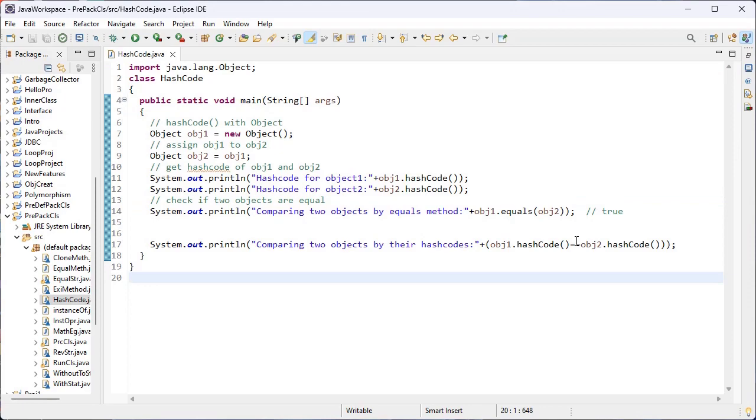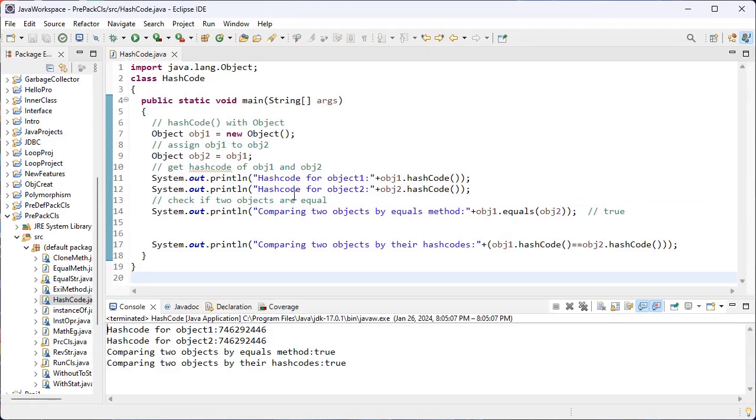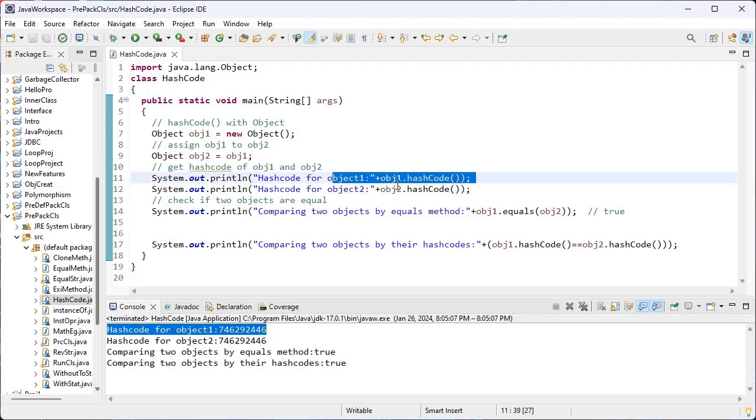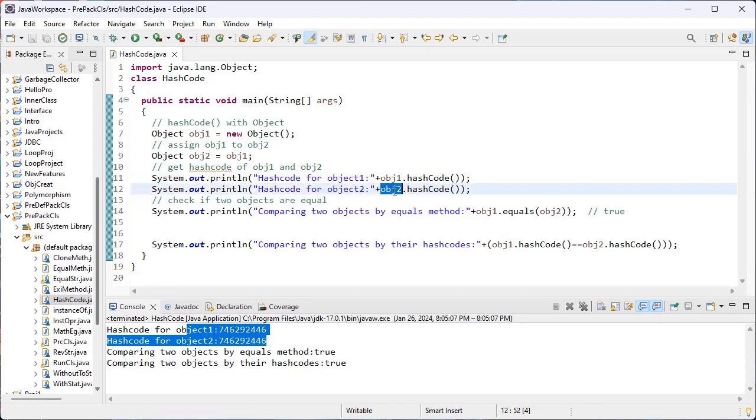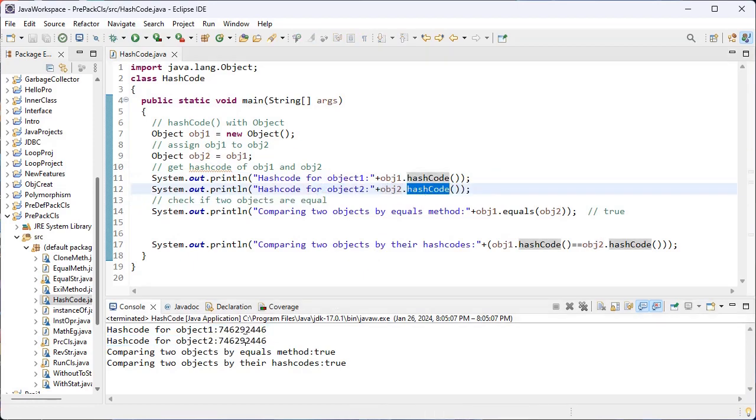Let me execute this one. So, this is the output for this program. Here, this is the output for the 11th statement. obj1.hashCode returns this integer number, a unique number for this object. This is called the hash code. And this is the output for this 12th statement. obj2.hashCode returns this number. Both the numbers are the same.